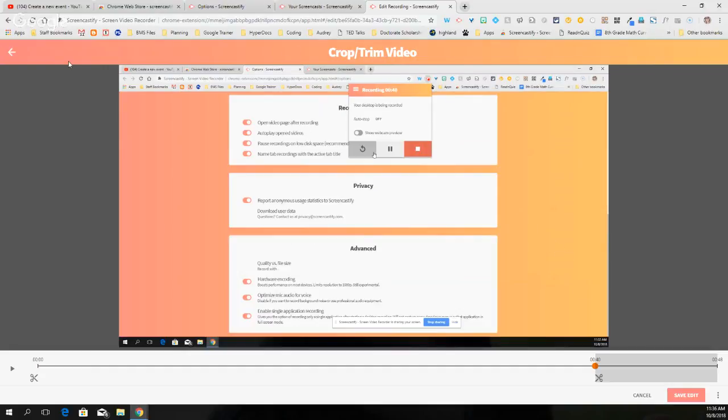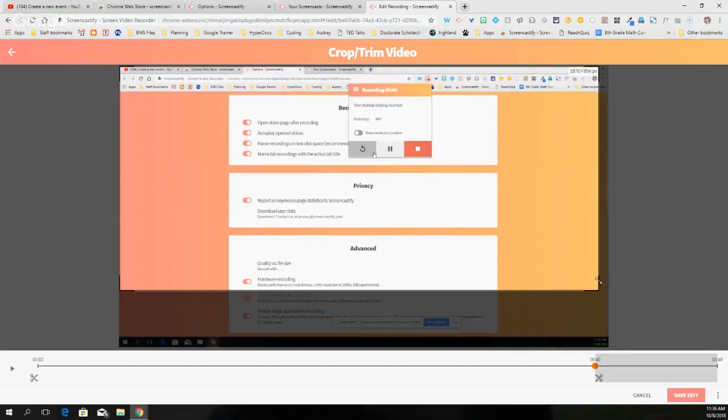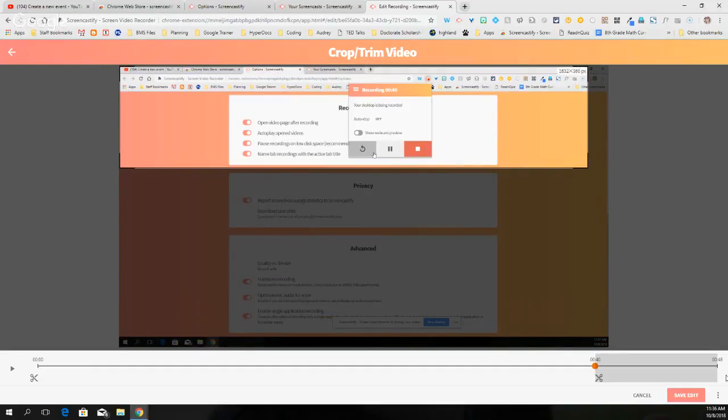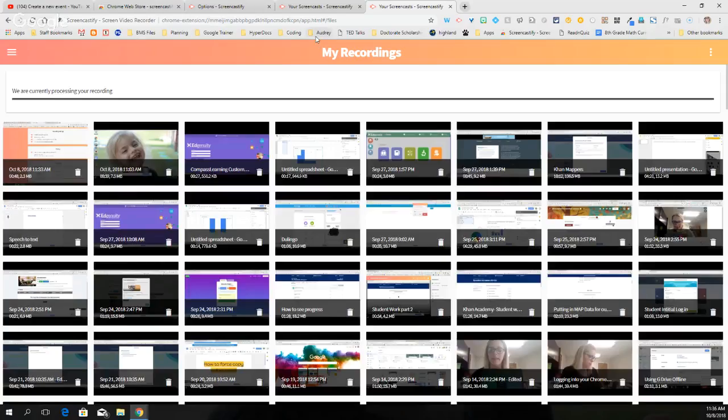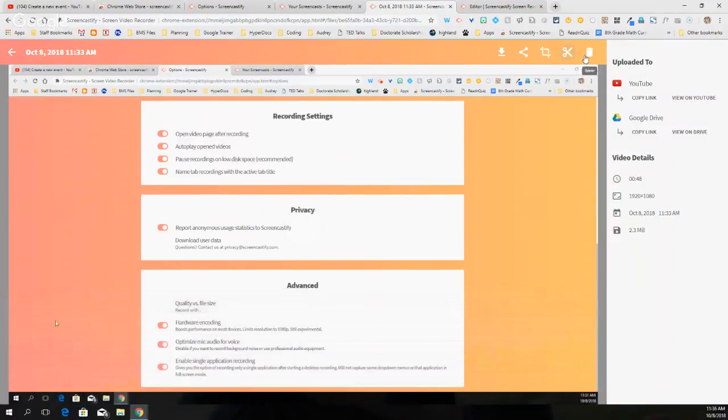If you wanted to crop part of your screen out and only show a certain section, you could do that. And then when you press save and edit, it's going to keep those changes for you, and you're going to be able to see it exactly the way that you cropped it. And then you also have some editing features if you have the premium account. And then also you have the delete. But that is how to get started with Screencastify.